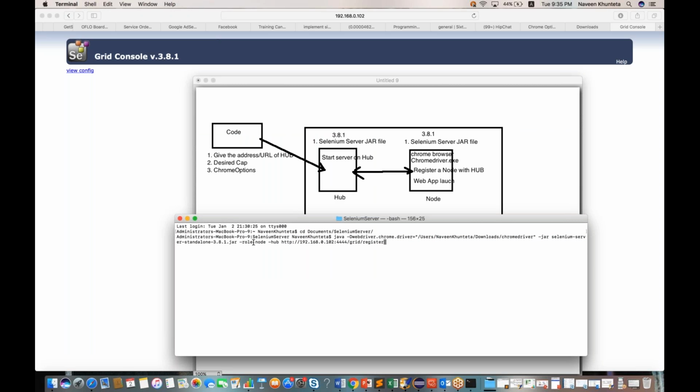Earlier we were passing role is hub. Now we are passing -role node. The role is node, which means this machine will work as a node. And with which hub do you want to register? I want to register with this one. -hub: where exactly your hub is running, the hub IP address. So my hub is running on this particular machine.